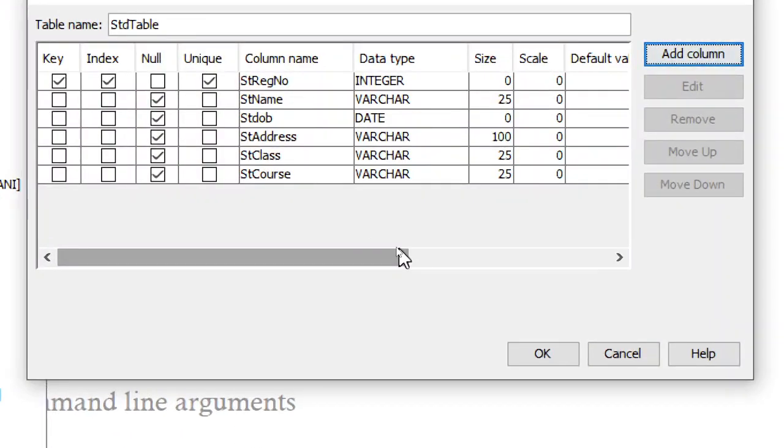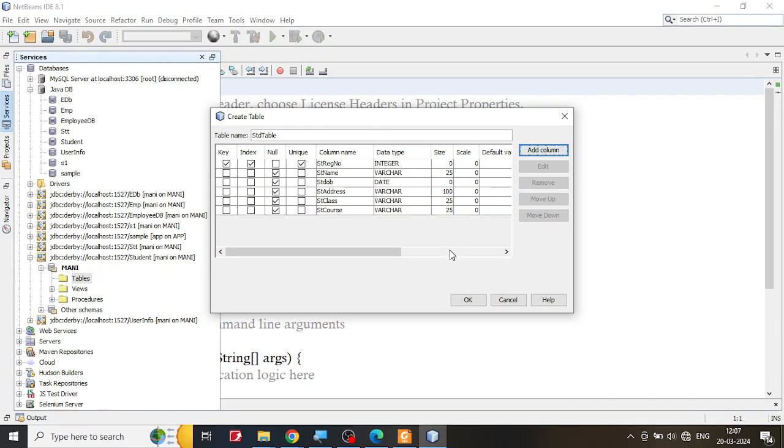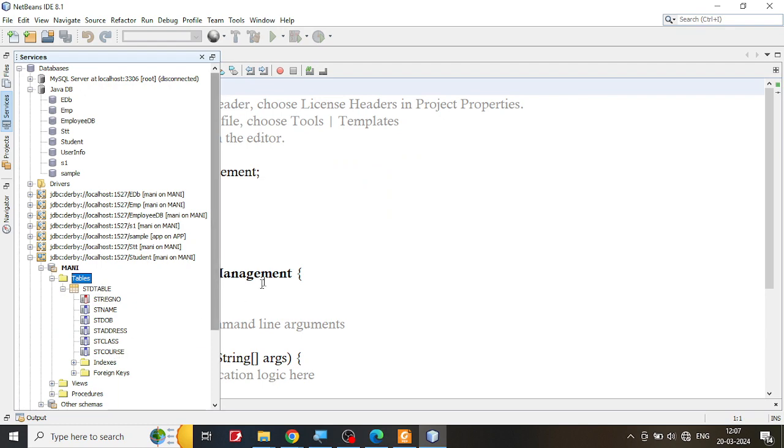And this is what I have: the register number, which is integer, and the name 25 characters, date of birth, forget the size because it's a date type, and address, class, and the course. Two of them happen to be 25, and the address, being slightly larger, is going to be 100 characters. So let me click on OK to create my table, and you have all the columns in the table.